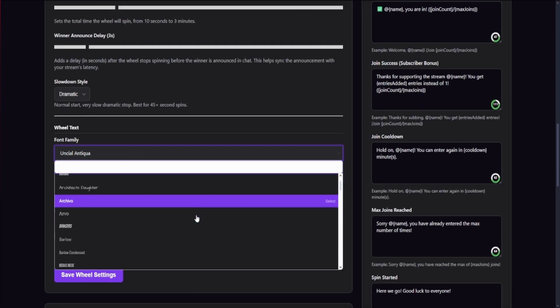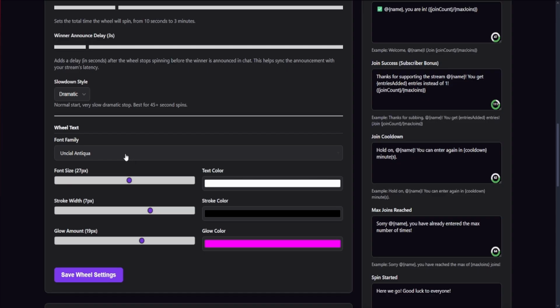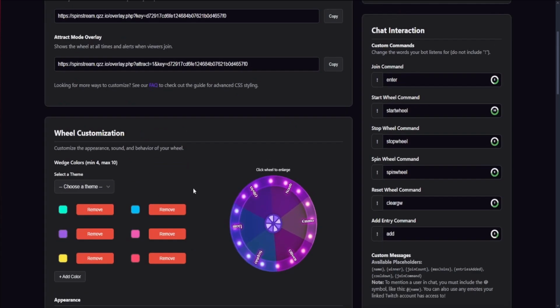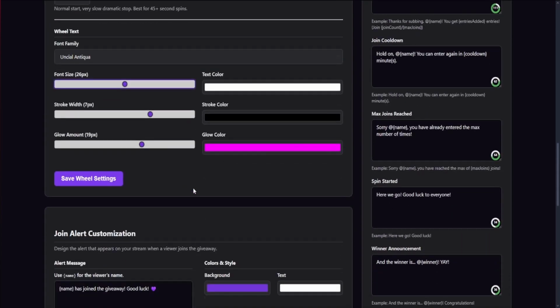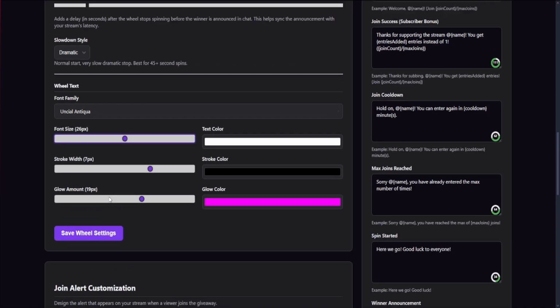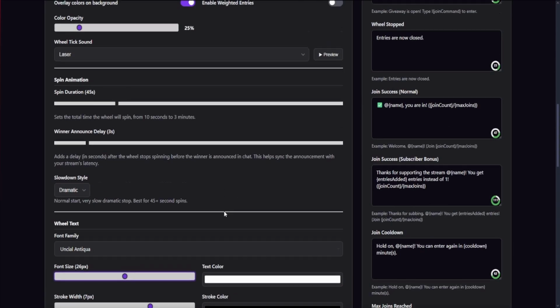There's a lot of fonts to choose from for your wheel. And when you make changes, it'll pop up and show you what you're doing so that you don't have to scroll all the way back up to do anything. Each section, you want to save each section when you're done. So after you get everything set how you want it, you're going to hit Save Wheel Settings.